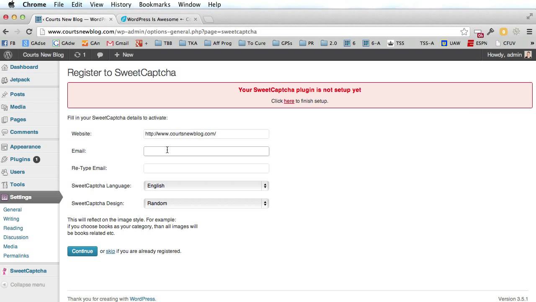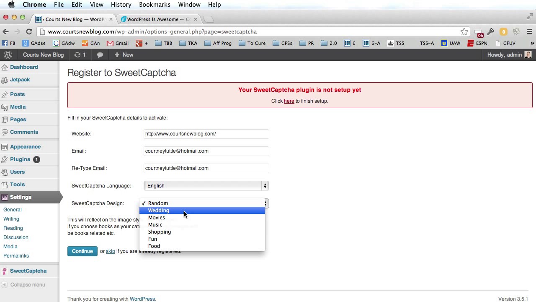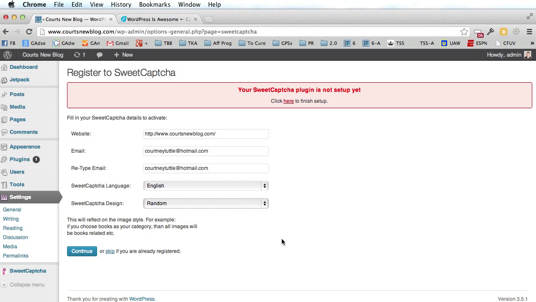So with this one, it wants an email, and that's because it can actually email you things in certain situations if you want it to. I'm just going to put in one of my email addresses. I actually don't really use this email address. If there's anything you want to change, like if you're in a different language or you want a specific type of design for this, it will make more sense in a second when you can see it. So I'm going to click Continue. Give it just a second here.